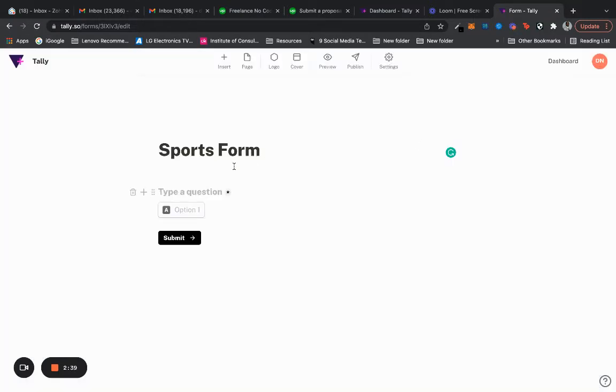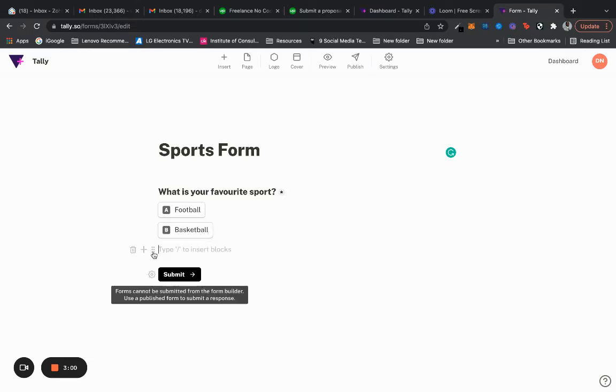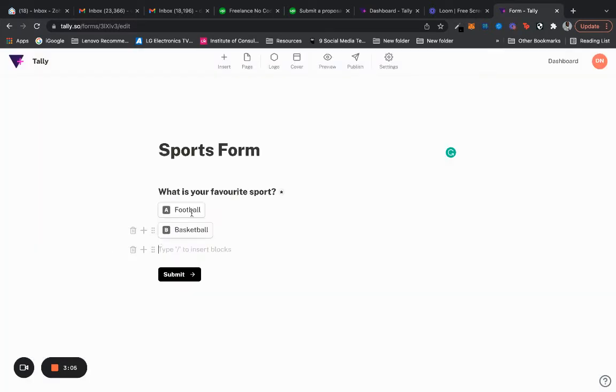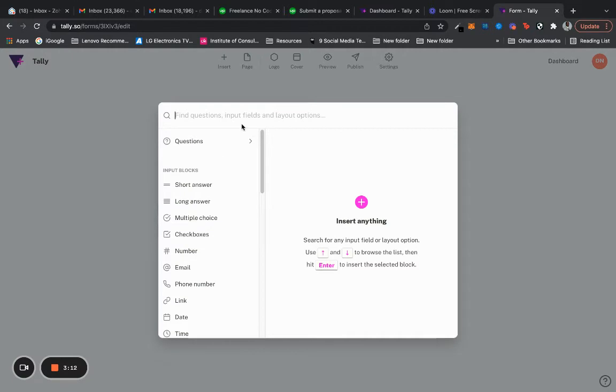So I'm going to ask, what is your favorite sport? I'm going to give two options, football, basketball. Next thing I'm going to do is add two more blocks. So when they answer football, I'm going to ask them, what is your favorite football team? When they answer basketball, I'm going to ask, what is your favorite basketball team?